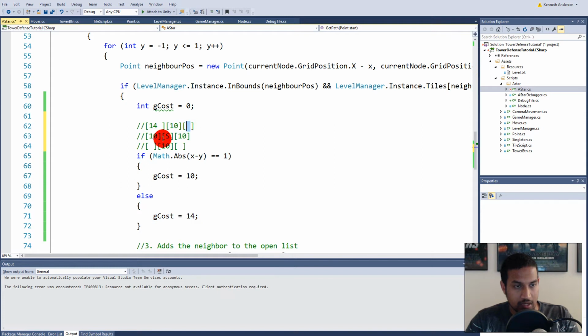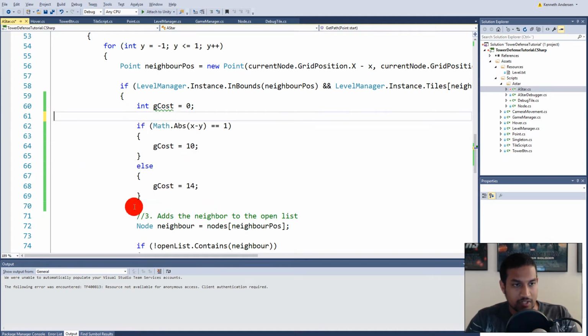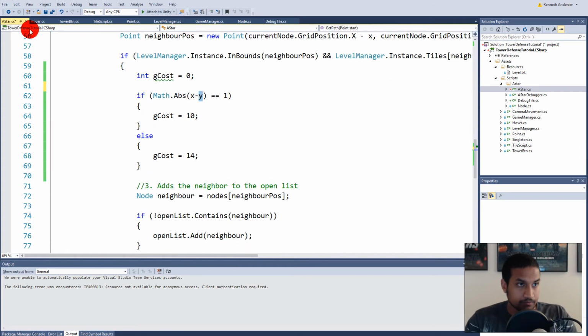The same goes here, right? We go 1 out, that's x plus 1, and we go 1 up, that's y plus 1. 1 minus 1 equals 0. So we go down here and score 14, and so on. So that's why we're doing this if step here. And remember, math.abs makes sure that we get positive numbers. Even though we say minus x, it's actually plus x.